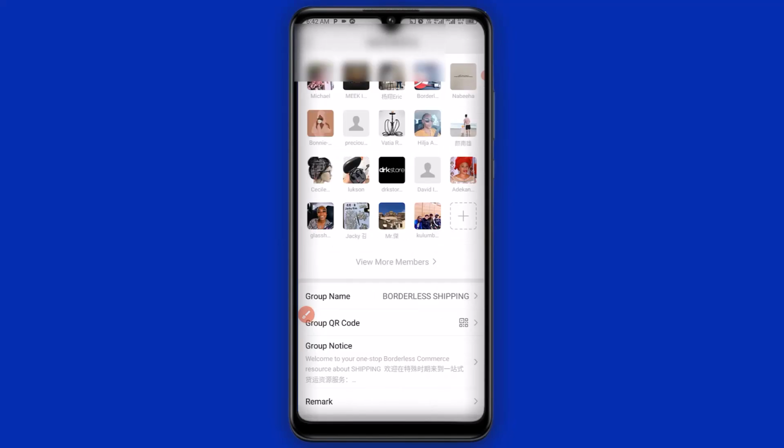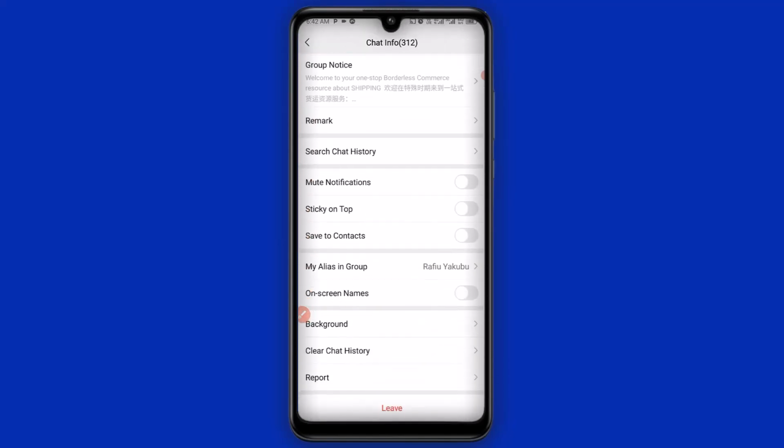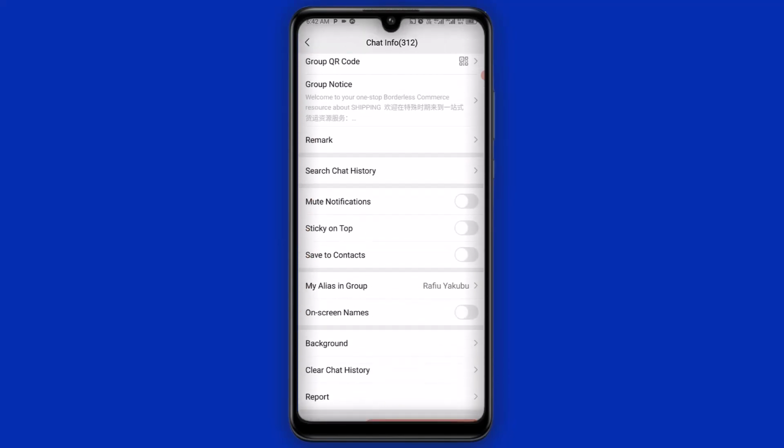And the next thing you need to do is to simply click on these three dots at the top. So I'm going to click on it. Next thing you need to do is to simply scroll down. And the next thing you need to do is to simply click on this particular button right here, just to turn it on. Save to contact. So with that, you have successfully saved your WeChat group to contact without any stress.